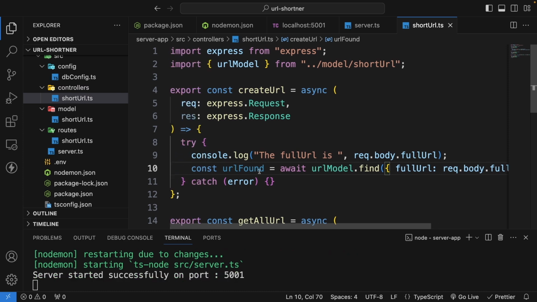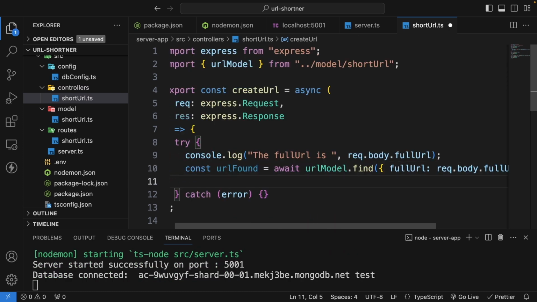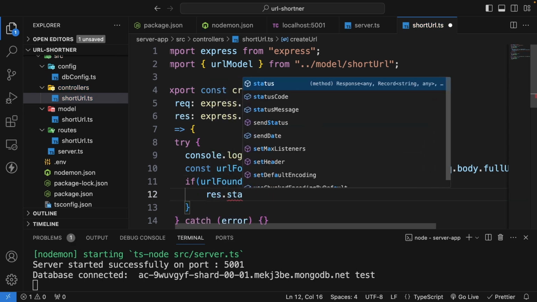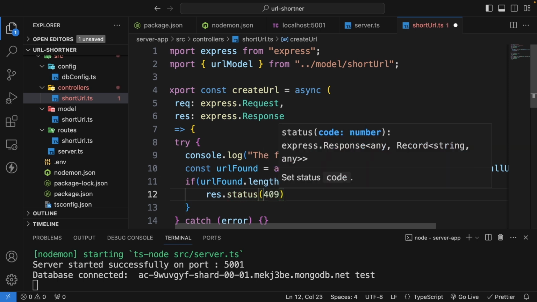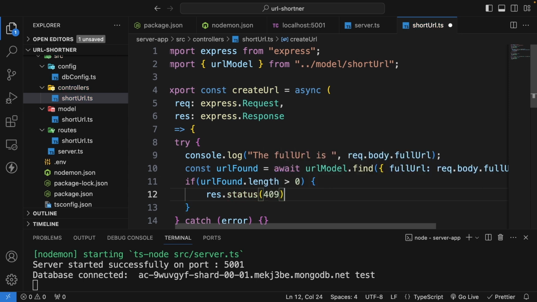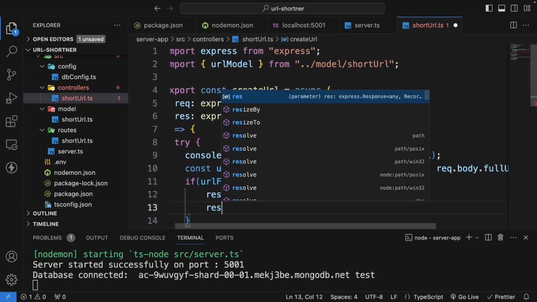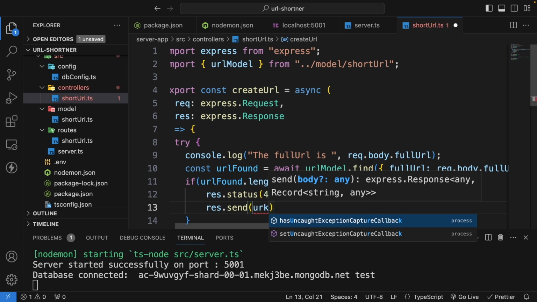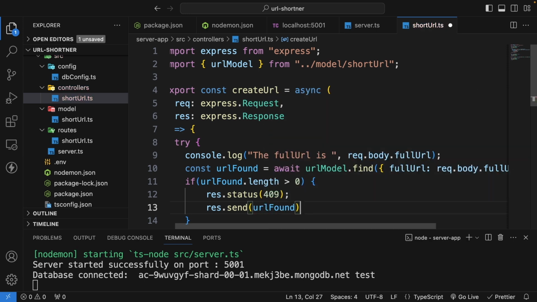All right, now if we are able to find the URL, then in that case we are going to throw an error to the user. So we will have the URL found dot length. If it's greater than 0, in that case let's have a response status, and we are going to give a status of 409, which is the conflict. That means we already have a URL in our database with the URL which we have just received in our request. So this is a conflict, and then we are going to have the response dot send, and we are going to send the URL found itself, so whichever URL we have found.